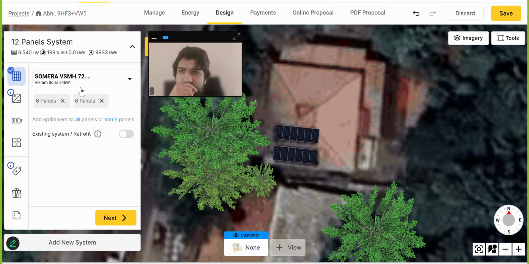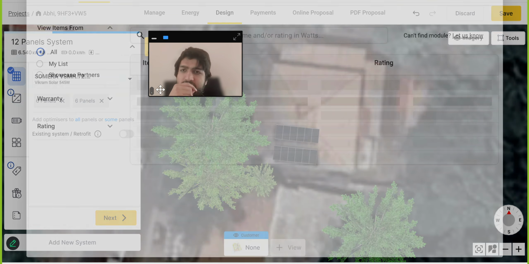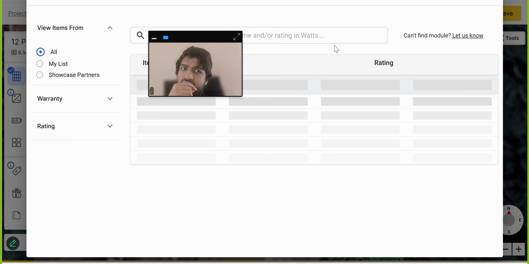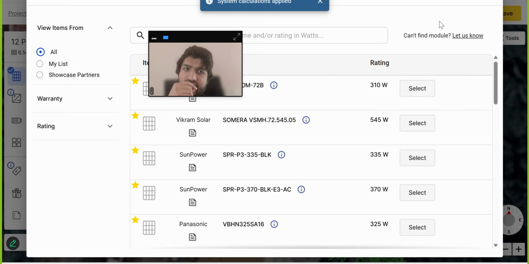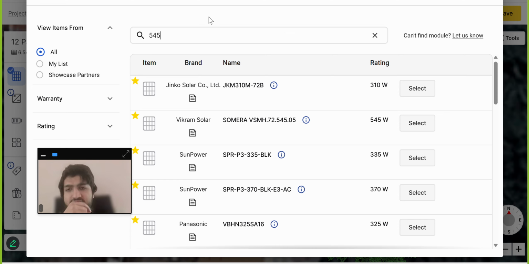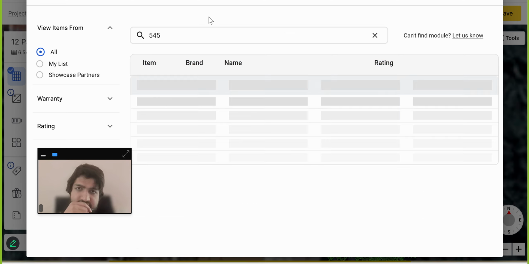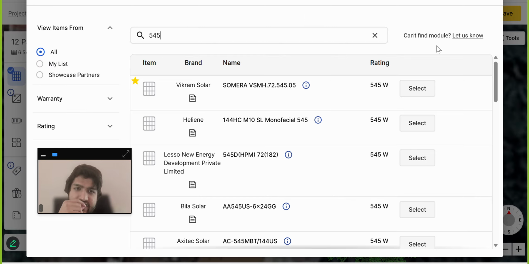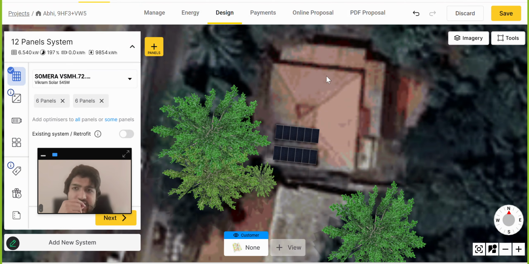You go back, select the solar panel. Now I've selected Vikram Solar 545. So you go here and select 545 rated Vikram solar panels. You select here.